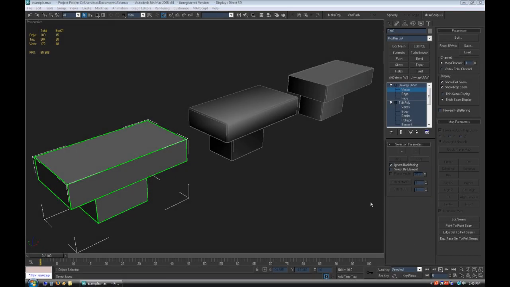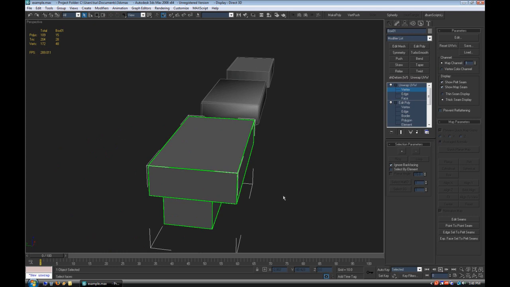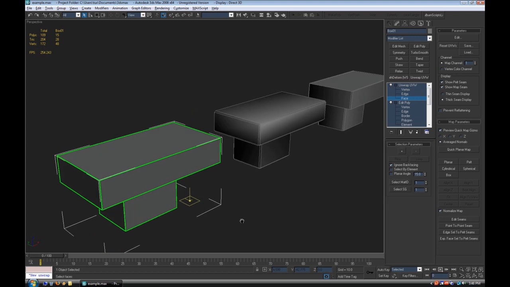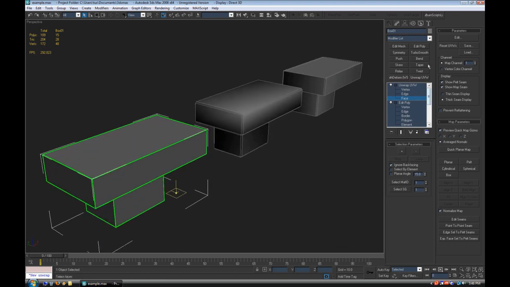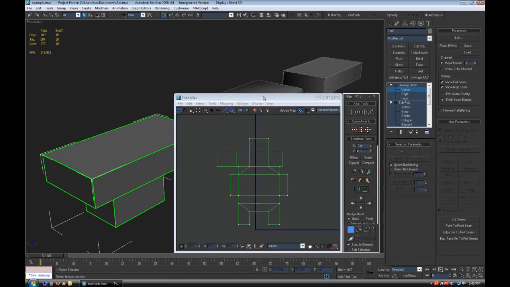Alright, so before we do any kind of baking whatsoever, we need to make sure that our model and UVs are both set up for the job. When working with tangent space normal maps, you'll find that 90-degree angles do not play well with the normal map. This is due to the way that rays are cast, and I'll get into that later. But all you need to know is that 90-degree angles are not good with tangent space normal maps.